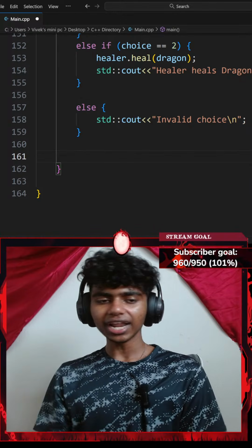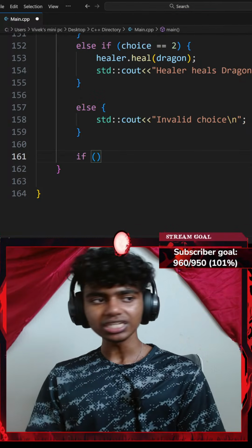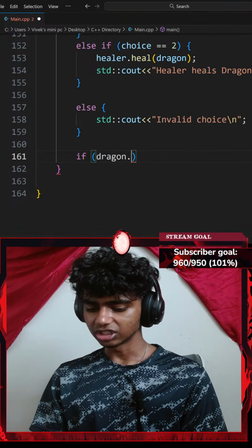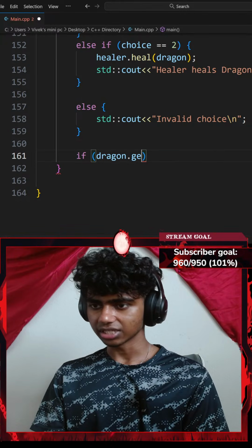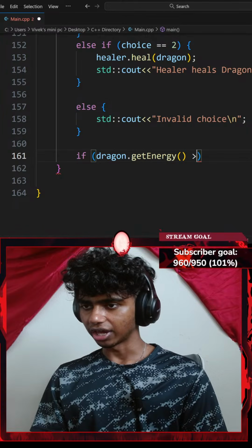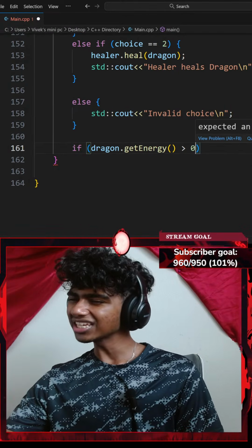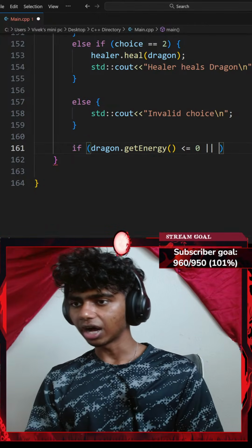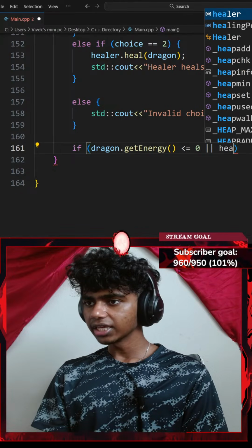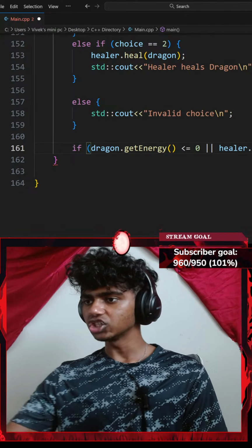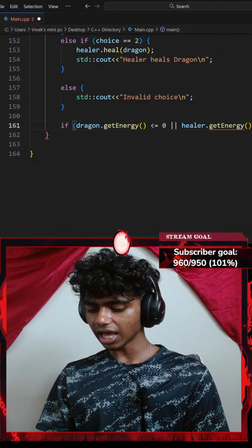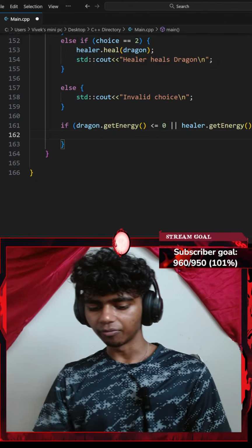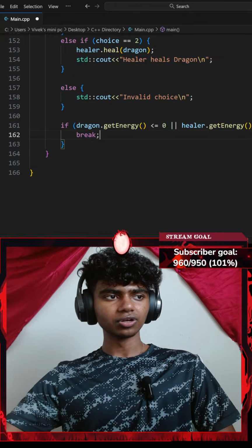Okay, that's it. Let's go ahead and add an if statement now. So my if statement is going to check if my dragon dot the get energy, if my dragon's energy is greater than 0, I'm going to do some. Actually, is less than or equal to 0. Or, let's say, my healer dot get energy is less than or equal to 0 as well, I'm going to do something. I'll go ahead and break. Let's go with something like break, ending with a semicolon.